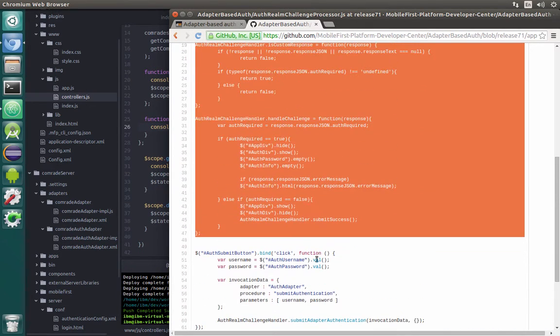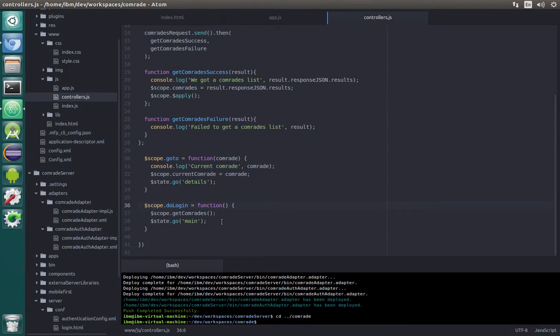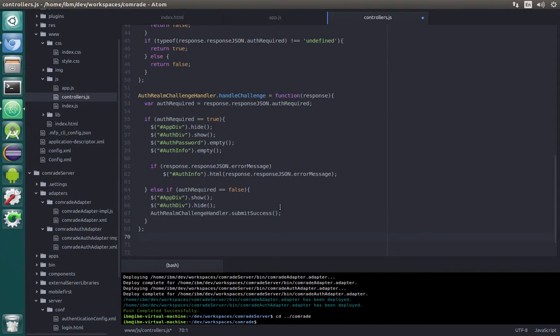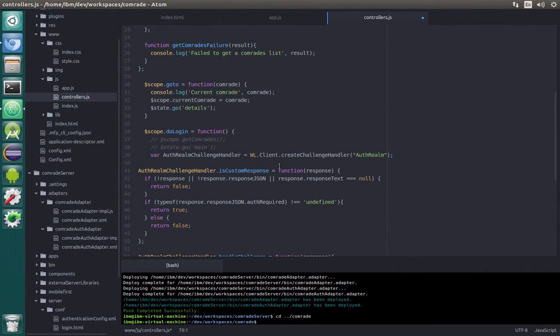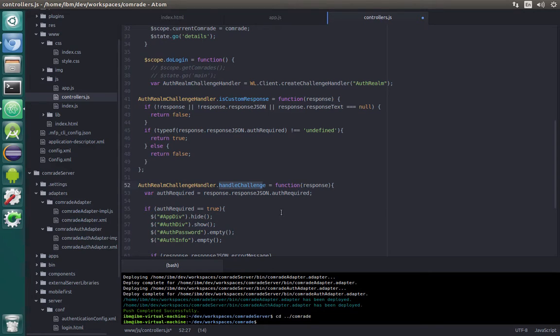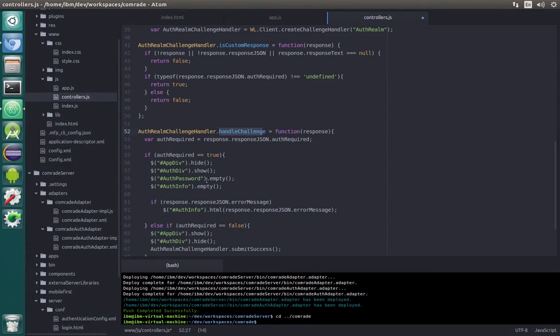Let's start firstly with this part before the button. So I will comment that for now. So we don't need any changes in isCustomResponse and handleChallenge. They will be called after the server responds, but we need to make a bit of changes inside the logic of showing those divs and having those divs. So actually we don't need those divs.